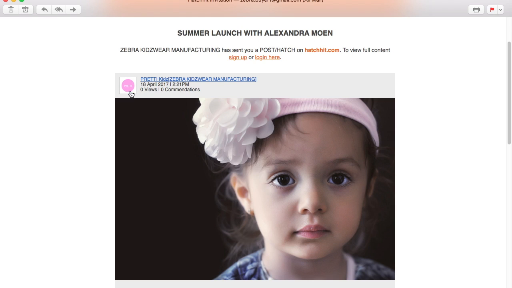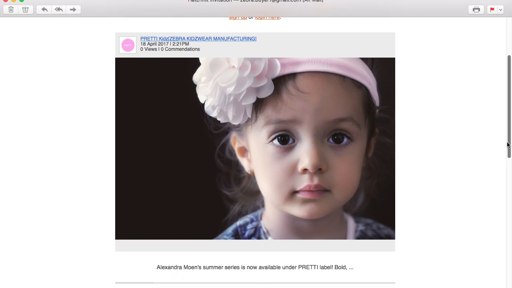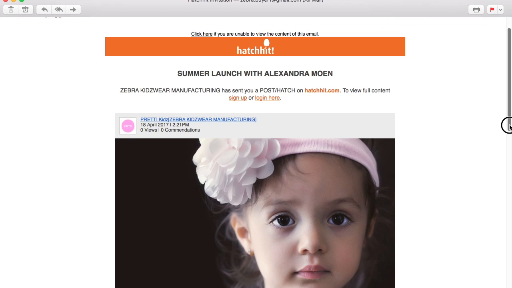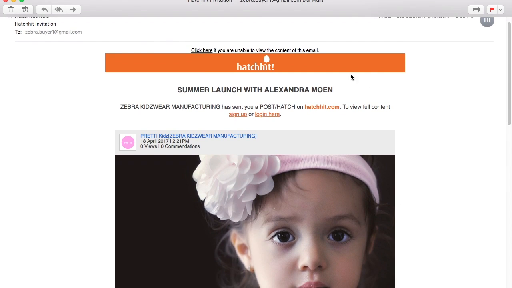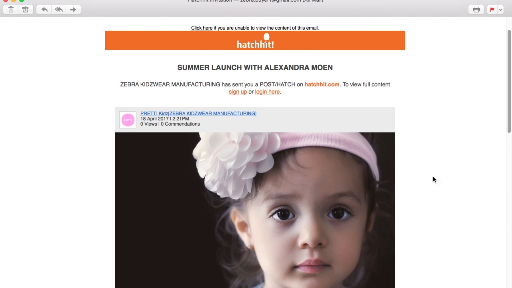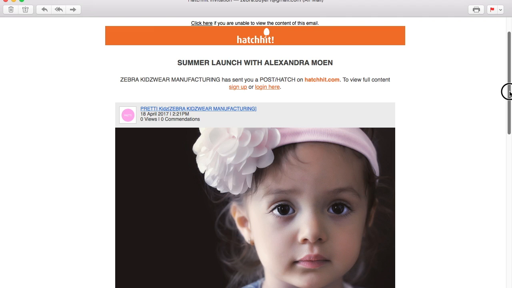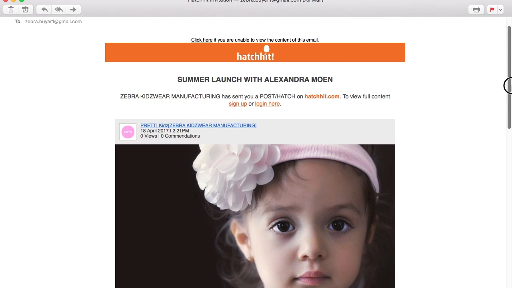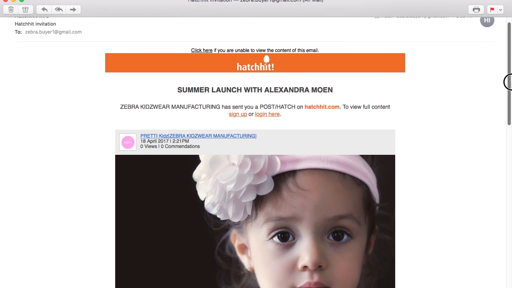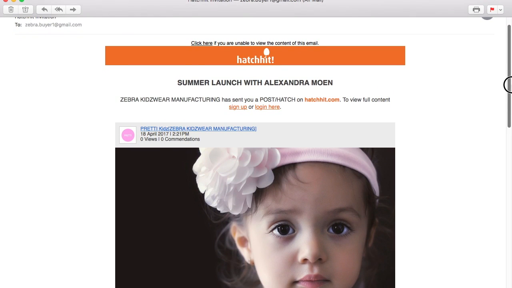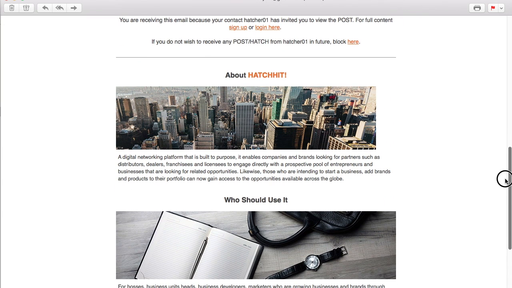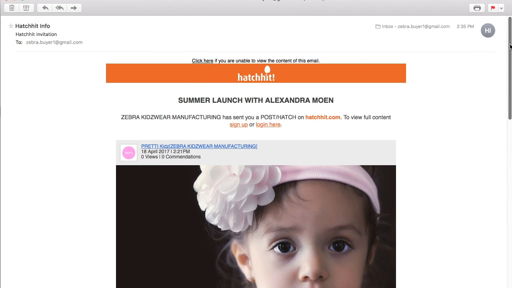The company brand logo is here with the company name, the picture that you have inserted, the description, the text that you have written. This is a more professional and curated way to send broadcast messages rather than to do it just on your email. You can create a curated post on Hatchhit and use the email addresses that you have stored on the Hatchhit labels and send it to any targets that you want.